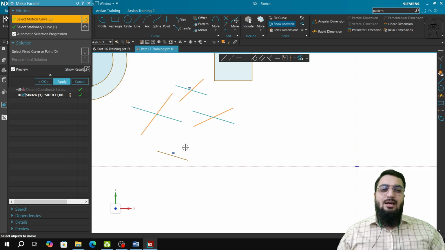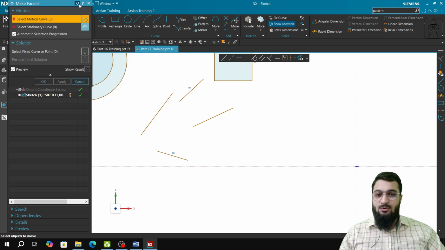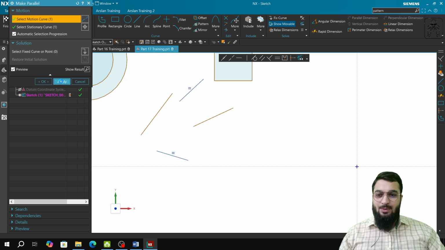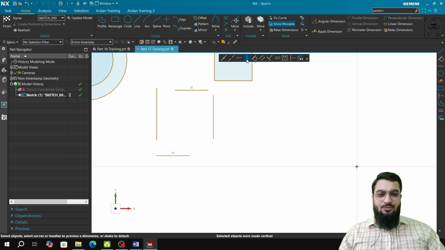Okay. Another thing that can be done is, as I told you, that I want to create a rectangle out of this. I will take this line and this line and make them parallel. After that, I will take this line and this line, and make them parallel. After that, I will take this line, the stationary curve, and make it horizontal, and I will take this line and make it vertical. After that, I will take this line and make it equal.